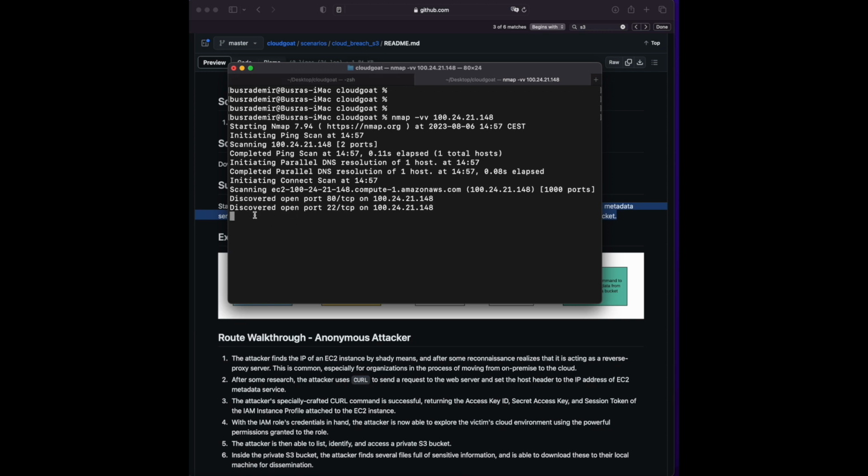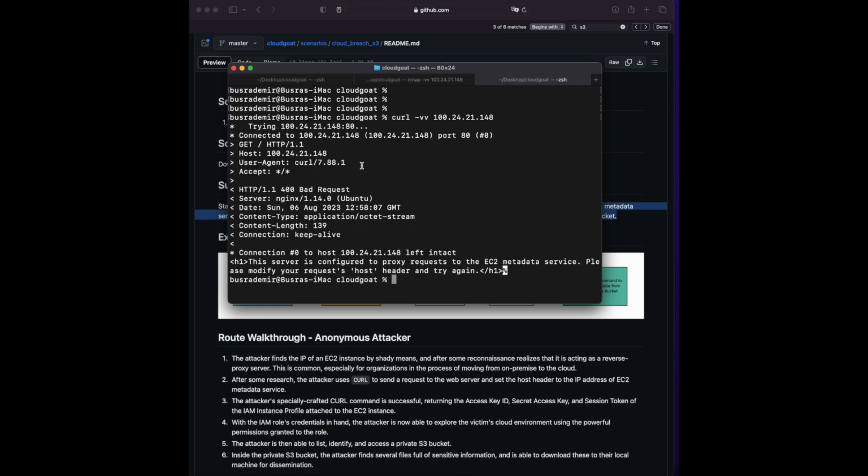First of all, we have the public IP address of the EC2 instance. We're going to run nmap on it to see which ports are open. I'm seeing SSH and HTTP ports are open. I'm just going to run a curl command quickly to see what's in the HTTP port. And as you can see, it gives us an error message saying this server is configured to proxy requests to the EC2 metadata service. Please modify your request host header and try again.